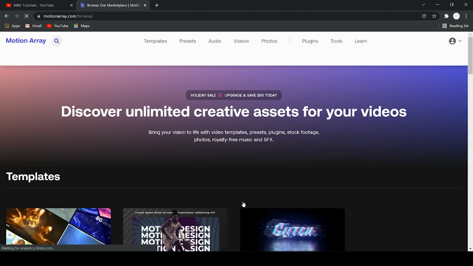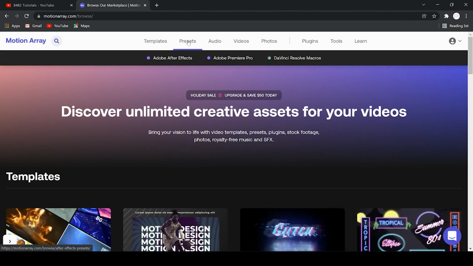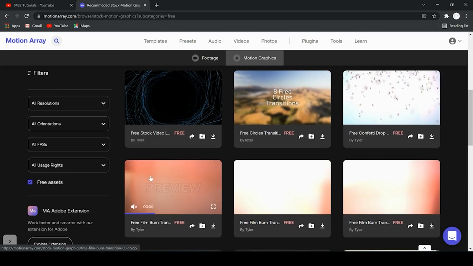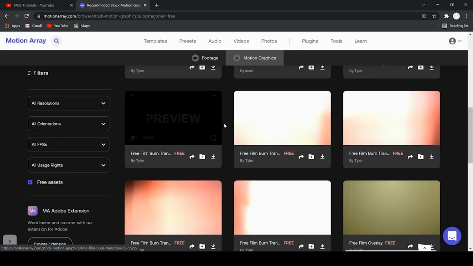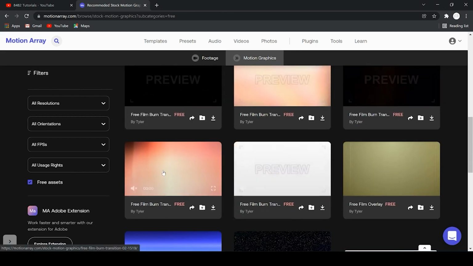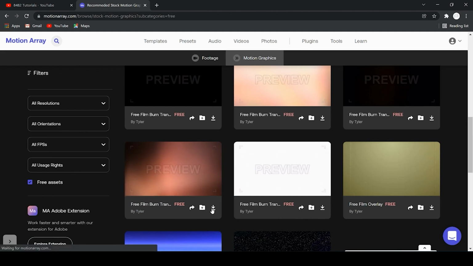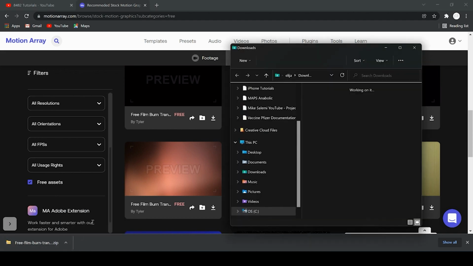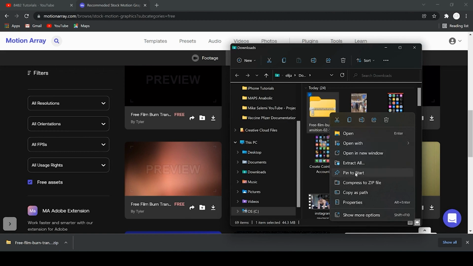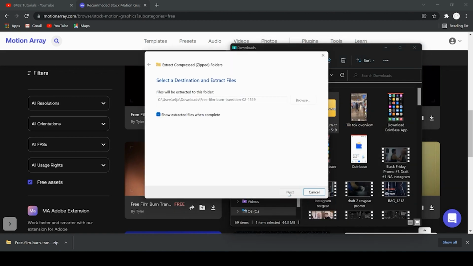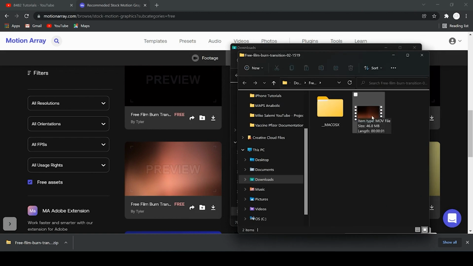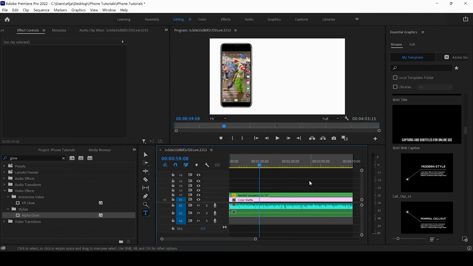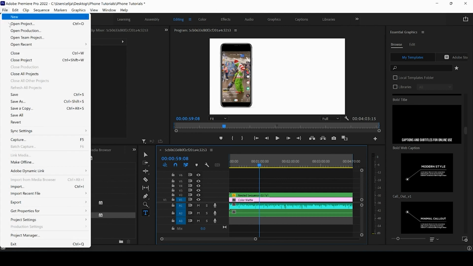I'm going to go ahead and sign into my account, and it's making me start over. So again, I'm going to come up to templates here, click motion graphics. I'm going to scroll down to these free transitions I have here, and I can go ahead and download any one of these. They're going to immediately download into an extracted folder. I can click show in folder. I can right click these, press extract, and then they're going to download as videos, and I can use those videos in my project.